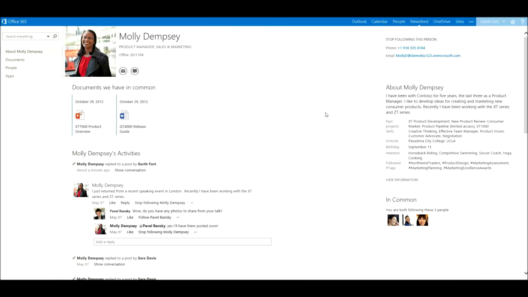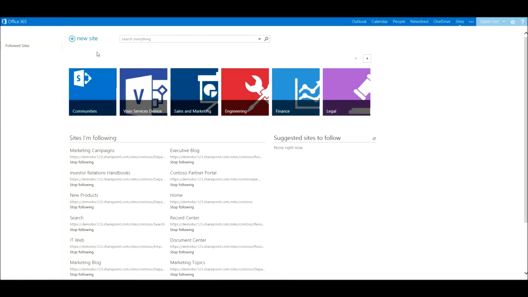From all this information, it looks like Molly is going to be a big help in my project, and I may never have known about her had I gone the traditional way of email and word of mouth. Now that I have enlisted the help of some of my colleagues, I'm going to create a new team site so that we can all collaborate.